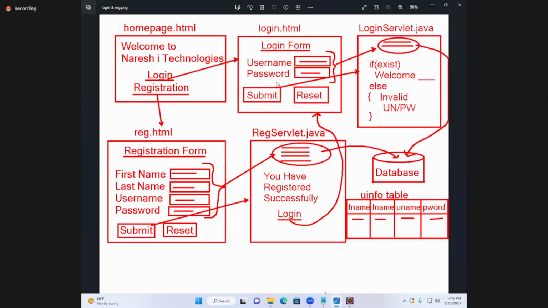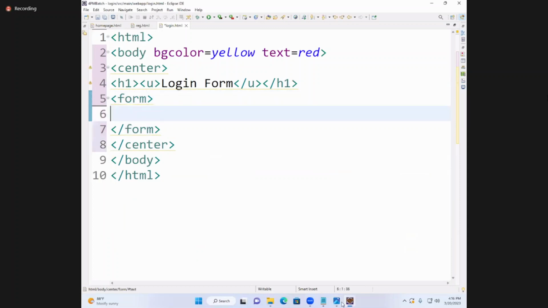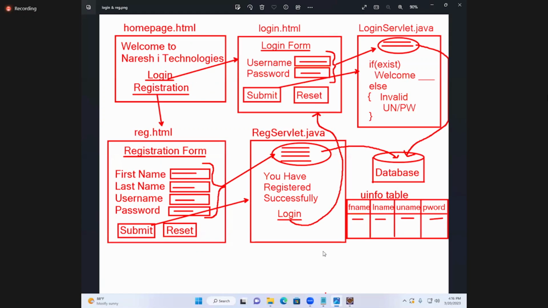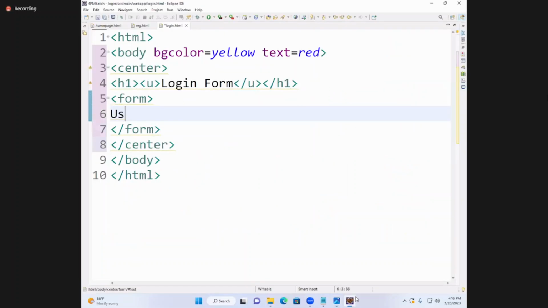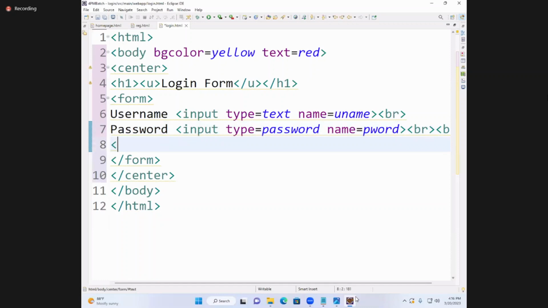After this, input tags and the form tag are required. Form open, form close. In between, we require two fields, username and password. Username: input type equal to text, name equal to, suppose, uname, line break. Password: input type equal to password, name equal to pword, line break, one more line break. Now input type equal to submit, and input type equal to reset.